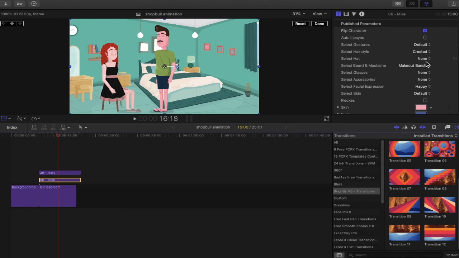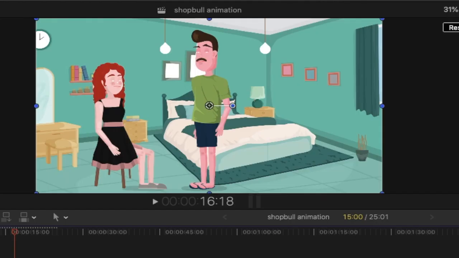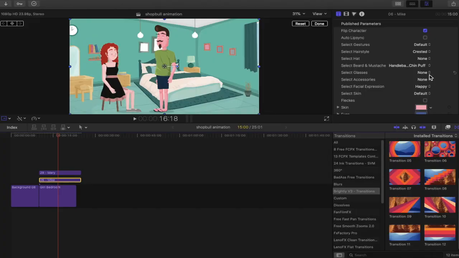Make out bandit. What's a make out bandit? Yeah, that's kind of close. I'd say I'm more of a goatee kind of guy. But you get the idea here. There's a lot of different things you can add to your character.